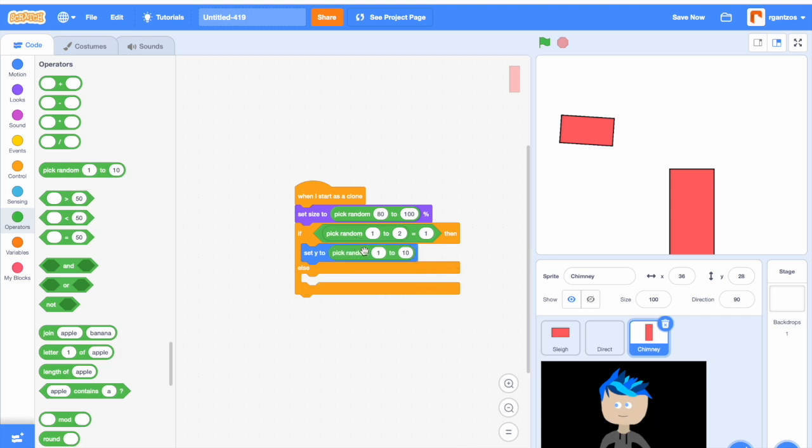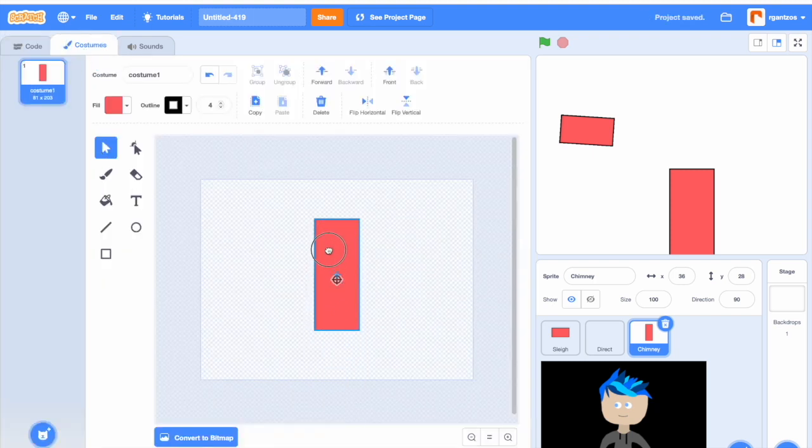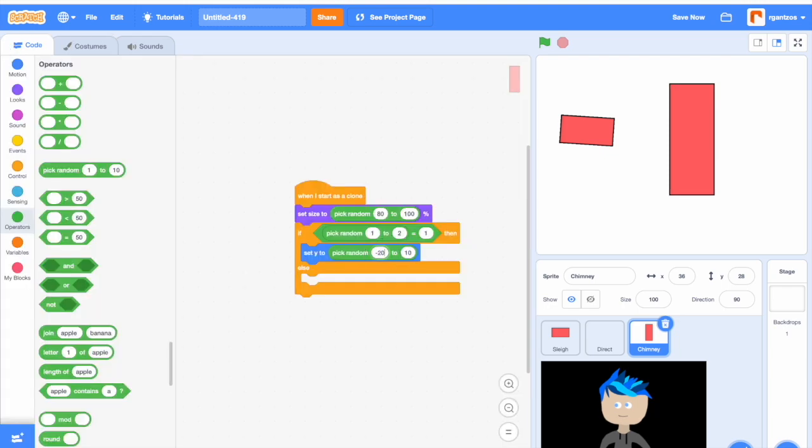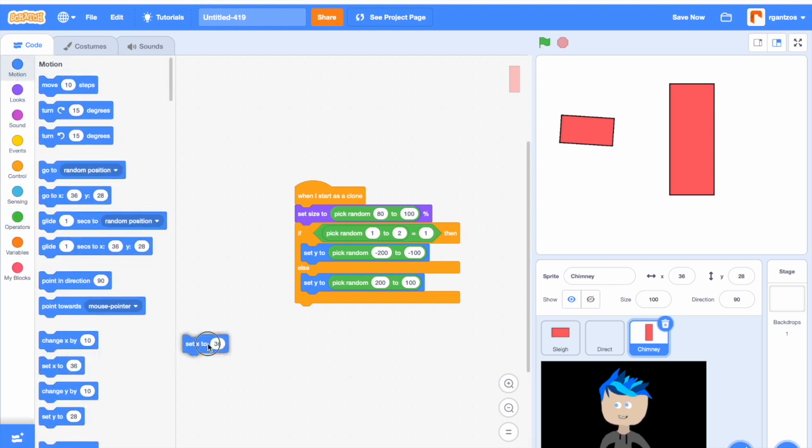And if it's the first one, that's going to be on bottom. If 1 is the pick random 1 to 2. And now this is where we set the Y position. Pick random negative 200 to negative 100. And as you saw, I had to set that block back to center because we want it to either be on top or on bottom. We don't want it to automatically be on bottom.